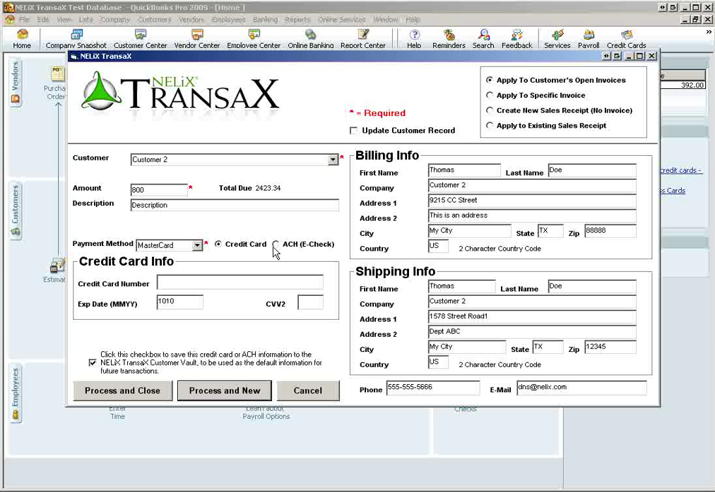You may also choose to process an ACH or e-check payment if you are using that feature of the NELiX TransaX gateway. Next, enter your credit card.